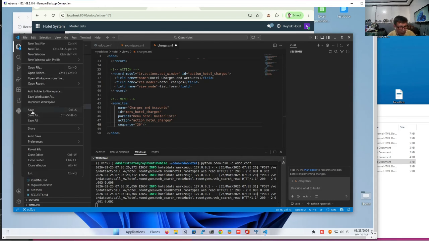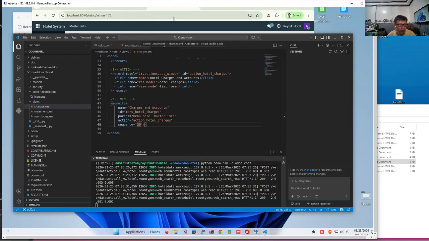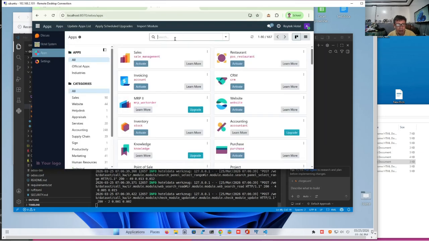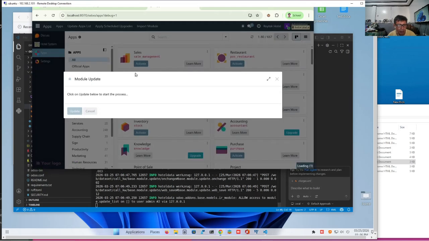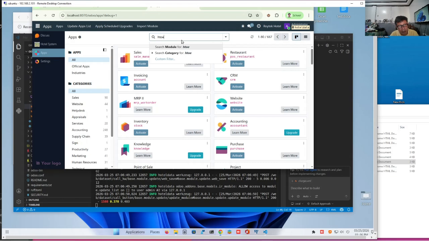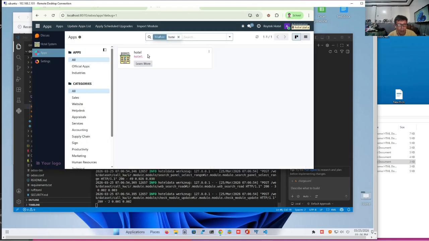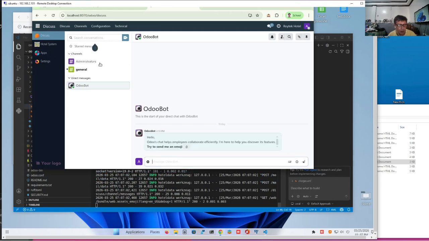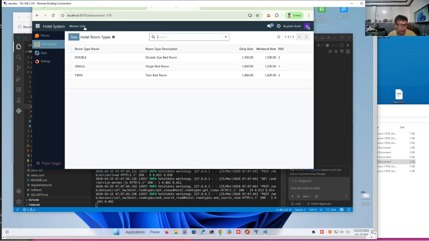So we'll try to update this app. We'll have to update this. Let's go to hotel so that we can insert more options. So the sequence value identifies the sequence of the menu item. Like in this case, hotel room types is 10 and charges and accounts is 20.